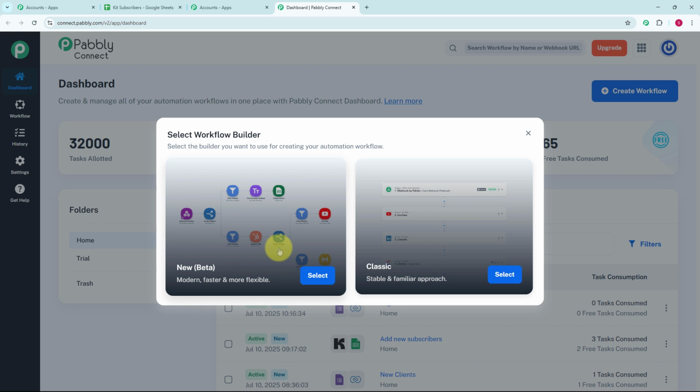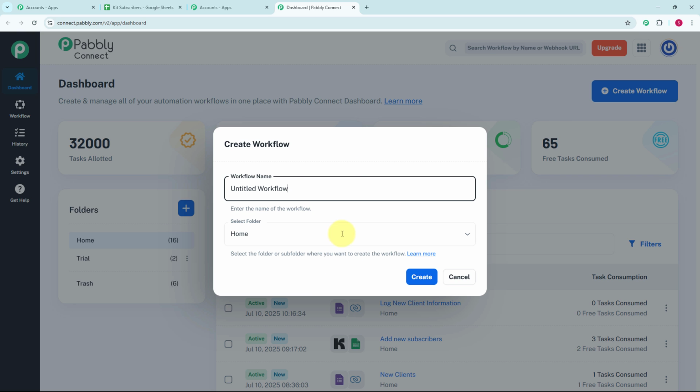So I am going to select my new feature, that is Beta. For selecting this feature you just have to click on this Select button, and once you click on Select you will get this option which is asking you to enter the workflow name. So now let's provide a name to our workflow, that is Add New Subscribers. So here you can see I have provided the name to my workflow, that is Add New Subscribers.